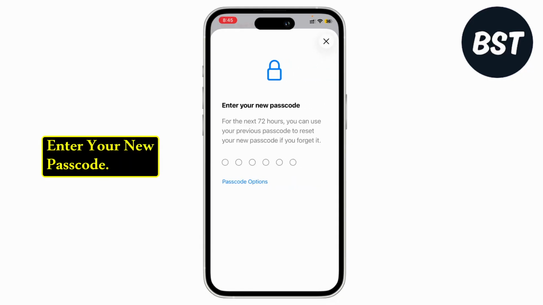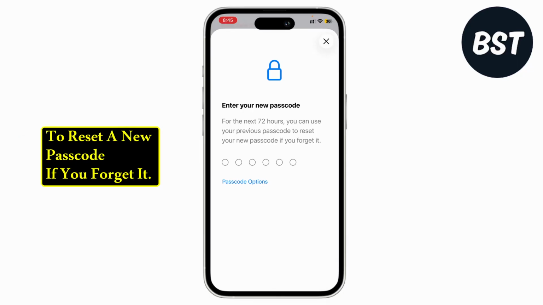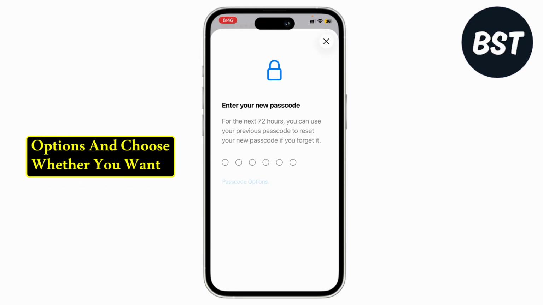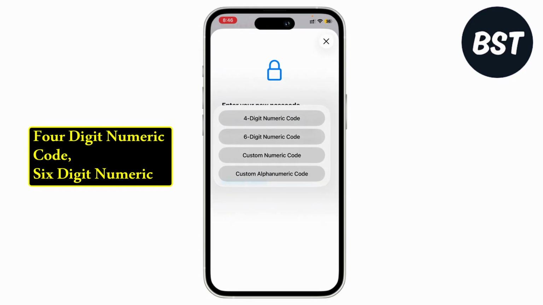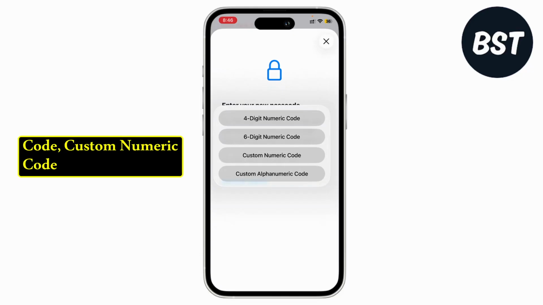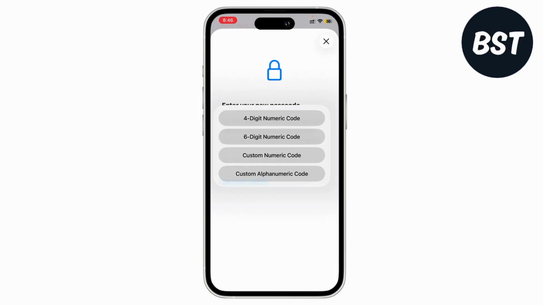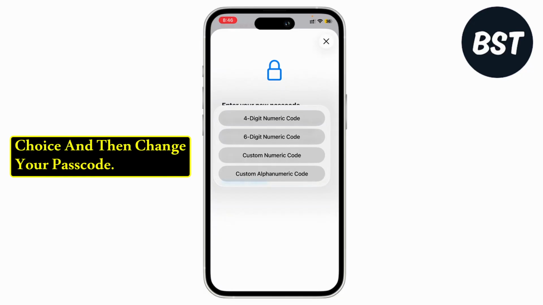enter your new passcode. For the next 72 hours, you can use your previous passcode to reset a new passcode if you forget it. So you can go to passcode options and choose whether you want 4-digit numeric code, 6-digit numeric code, custom numeric code, or even custom alphanumeric code. So choose the one of your choice and then change your passcode.